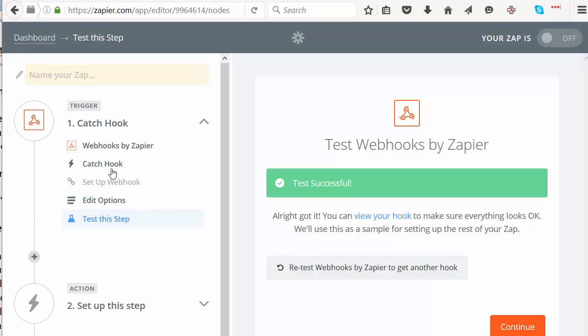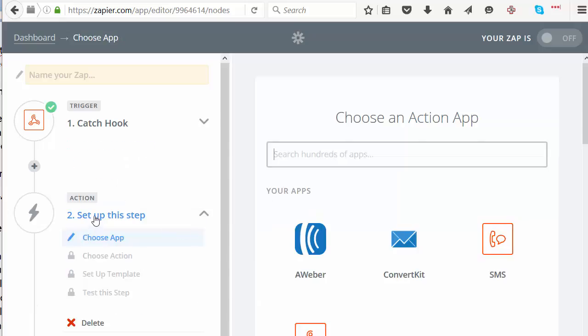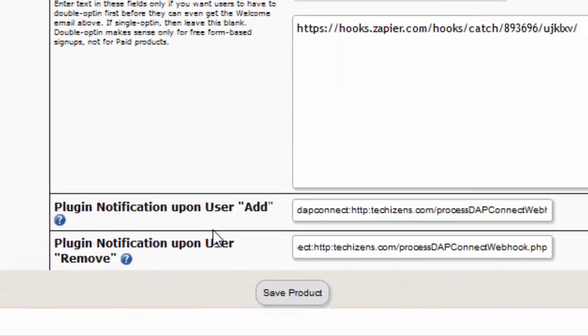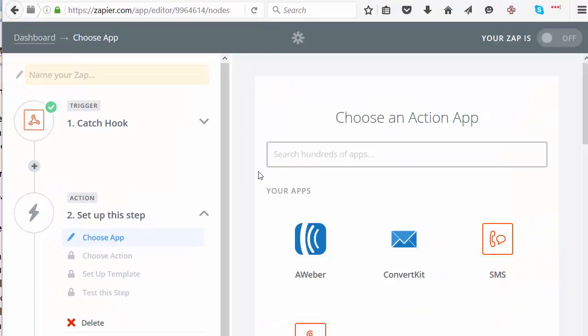After you set up your trigger, in this case your trigger is a webhook, so you're waiting for a webhook notification. This Zap is going to wait on a webhook notification by DAPConnect. You'll say continue. And now you've got to set up your action. What do you want to do when you receive the DAPConnect notification, whether it's a new subscriber or a user losing access to a product? Those are the two webhook notifications that DAPConnect can send you. So when a user is added to DAP or when a user loses access to a product in DAP, you can get DAP to notify your ZAP. But what you want ZAP to do after it receives that notification, that's what you need to define in your action.